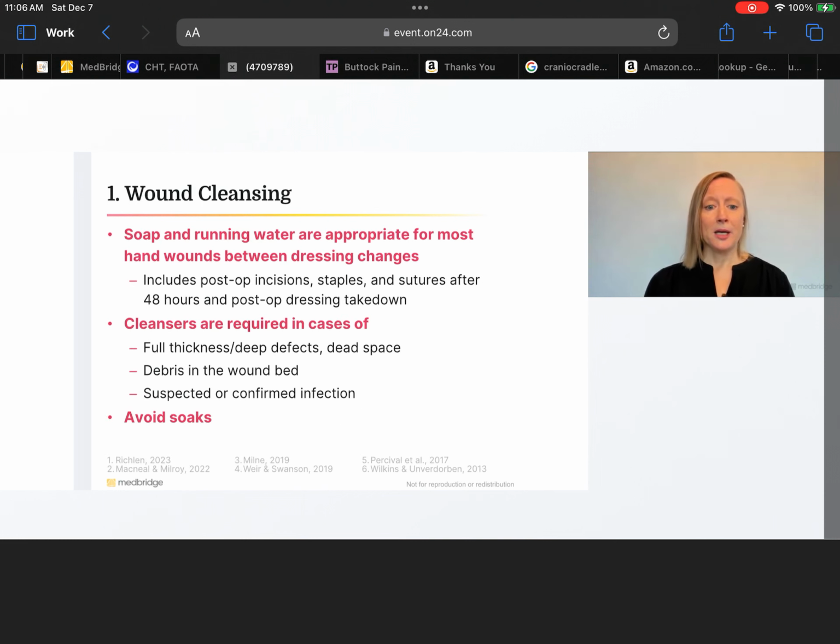So wound cleansing. The number one rule I always tell folks is that soap and running water are appropriate for most hand wounds, and that happens between each dressing change. One of the most common things I hear is people take off a dressing and then just put a new one back on. You actually want the patient to wash with soap and water. This includes postoperative incisions, staples, and sutures after 48 hours, and after that post-op dressing takedown. So incisions, staples, and sutures can all be washed with passing or running water and soap.